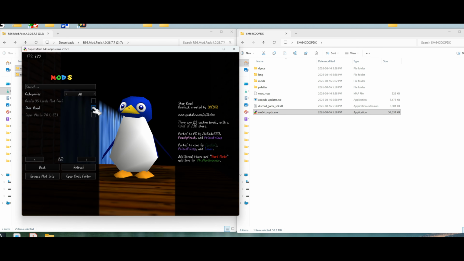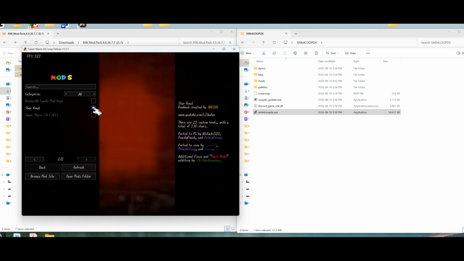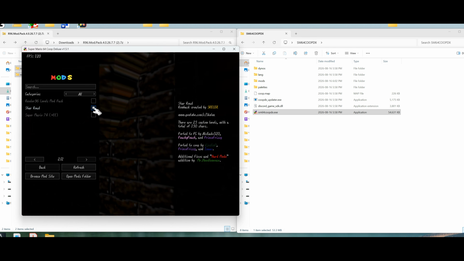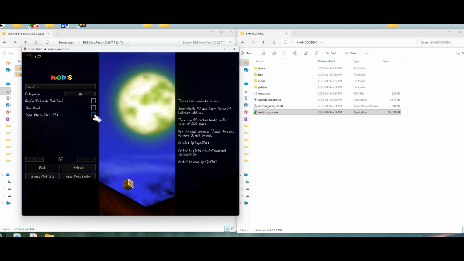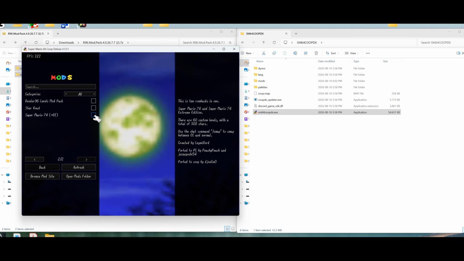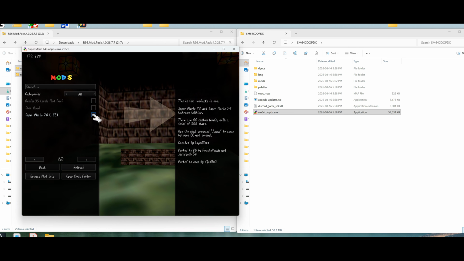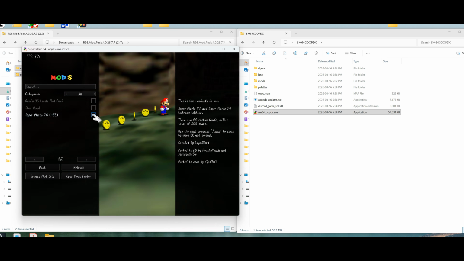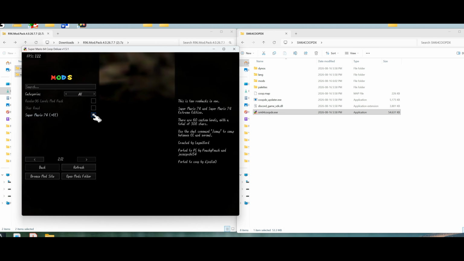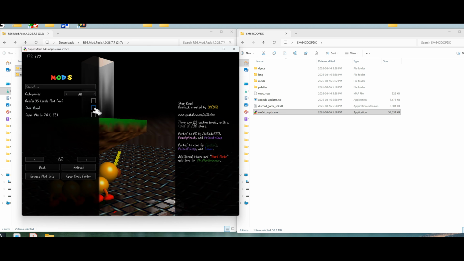So as an example here, Star Road 64 is a custom mod campaign with 120 different stars you can collect, similar to Super Mario 74. And so these can only run one at a time. Like you can't play Star Road and Super Mario 74 at the same time.